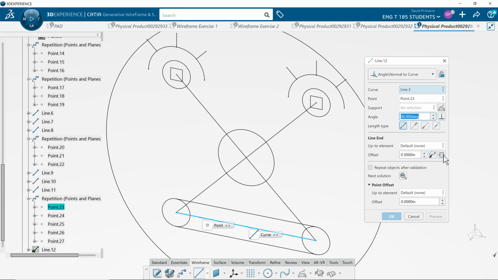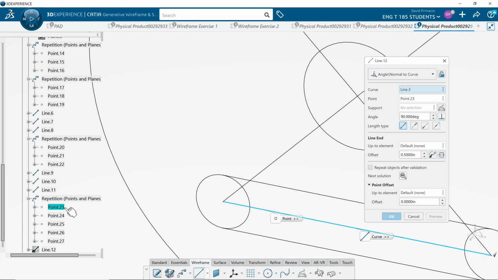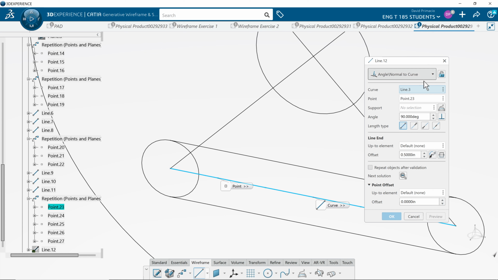All right, and I'm going to do perpendicular. Did I get that point? Yeah, that should be it. Line number 3, and we are point 23, which should be this one over here, which it looks like it's pointing to. At half a degree, I don't see it.